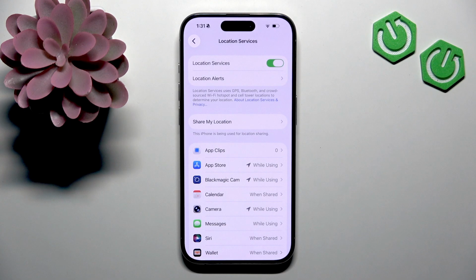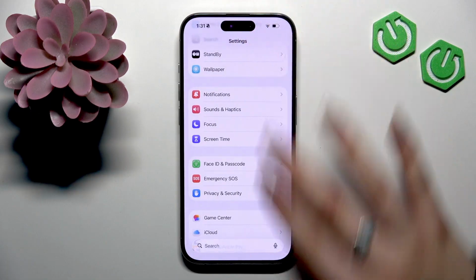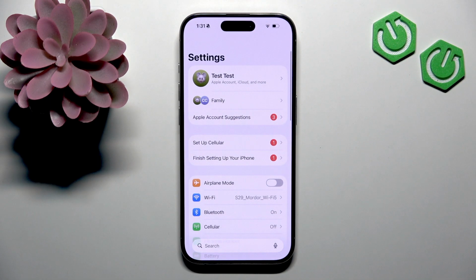And additionally, I forgot to mention that this feature is designed to work where you spend most of your time, for example, at your home or at work, so that to avoid issues while traveling, for example. So you need to have permanent location. So that's how it works. That's how you can use clean energy charging on your iPhone.